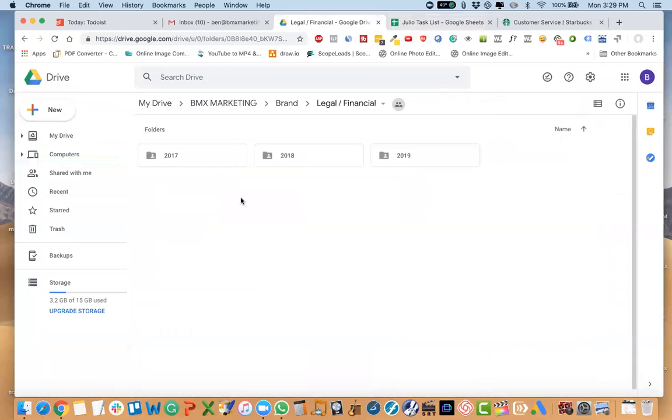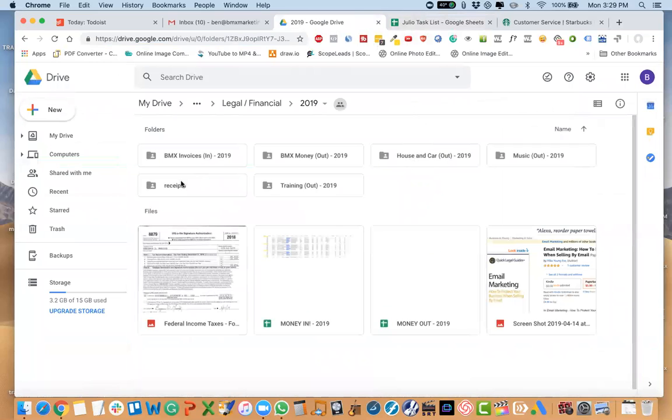And then so you'll go into 2019, obviously. The place where you'll see all the receipts that you'll be dragging back into here is this one. You put the training receipts in this one. You put the music receipts in this one. You put anything for the house and car, whether it's deductible or non-deductible, in this one. And then you put BMX money out in this one.